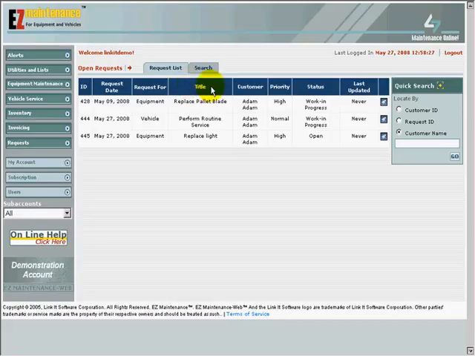The title of the request. The title of the request is a short description or summary of what is asked for in the request and is shown under the Title column. The customer who made the request. The name of the customer who made the request is shown under the Customer column.